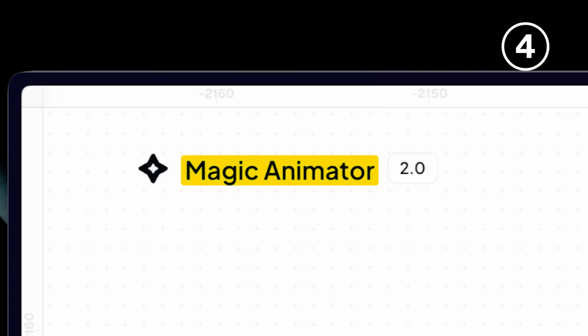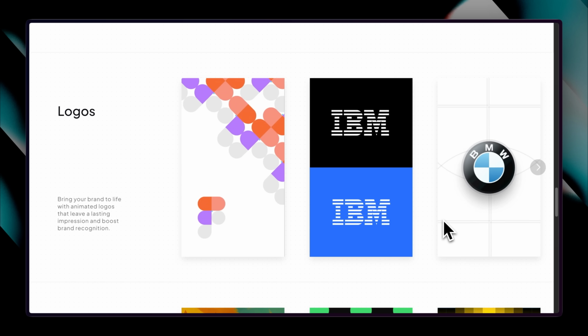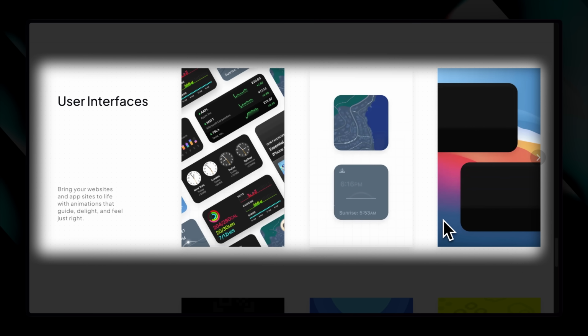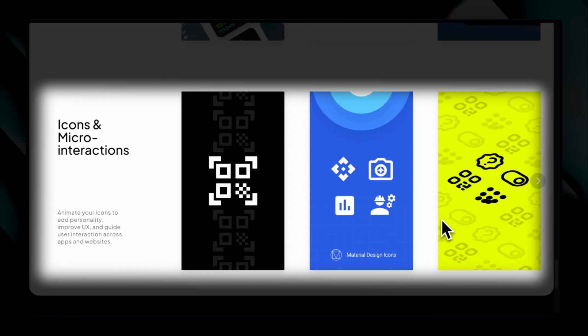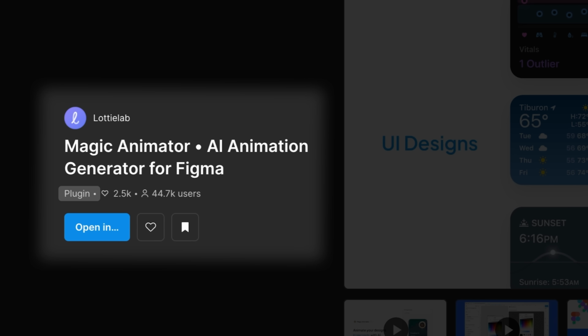Magic Animator is a really cool and powerful website that uses AI to animate all of your designs. It can animate everything from logos to social media posts to user interfaces, creating micro interactions in your applications that help maintain user retention and interest. Magic Animator is available as a Figma plugin, which allows you to easily add animations to your UI designs.